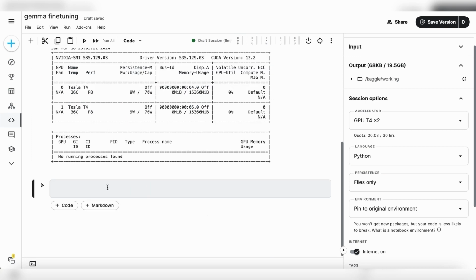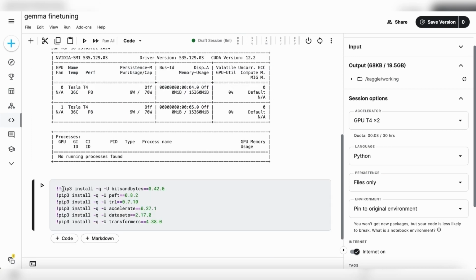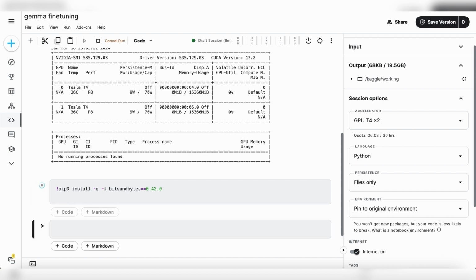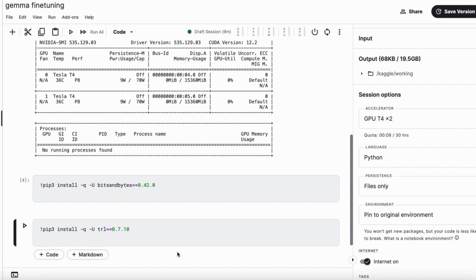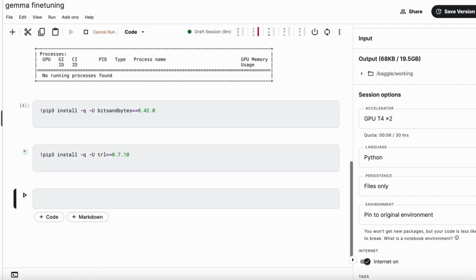Let's install all the Python packages that we will need. The first one is bitsandbytes. Bitsandbytes is a lightweight Python wrapper around CUDA custom functions, in particular 8-bit optimizers and matrix multiplication. The next one is the Transformer Reinforcement Learning library, a full-stack library that provides a set of tools to train transformer models. It's still installing. Yeah, it takes a little bit of time on Kaggle.